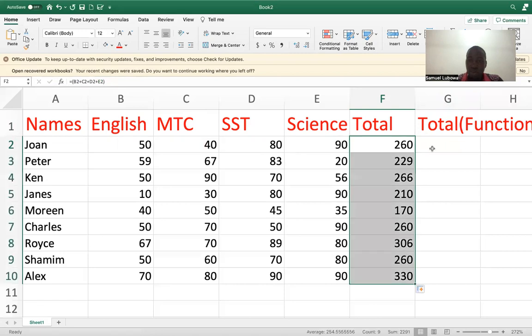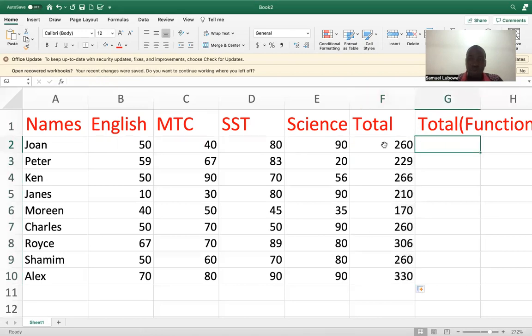So you don't specify what you want to do, so long as you're going to add them. You say equals, open brackets, B2 plus C2 plus D2 plus E2. That is the formula.